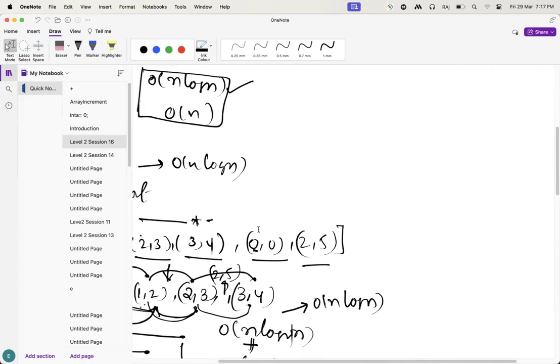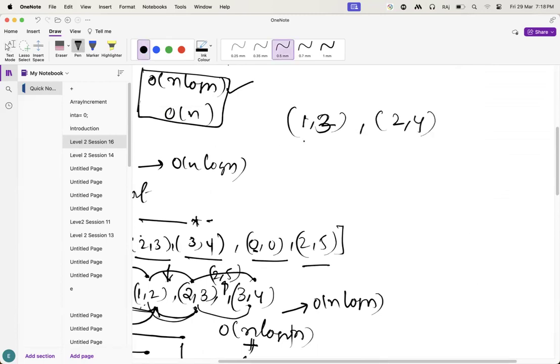Let's suppose I am giving one example here. The first one is 1 3 and the second one is 2 4. What will happen, guys? Let's suppose 1, 2, 3, 4. The first one starts at 1 and ends at 3. The second one starts at 2 and ends at 4. You can clearly see these two are overlapped, right guys? That means this is interval 1, this is interval 2.